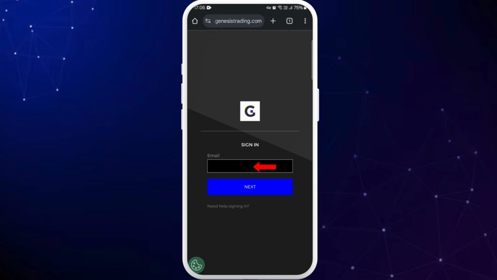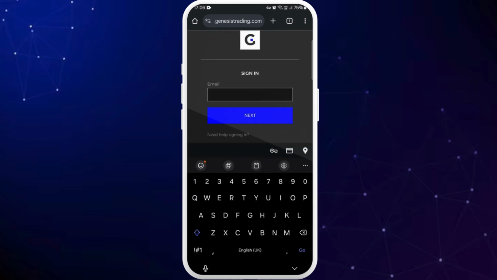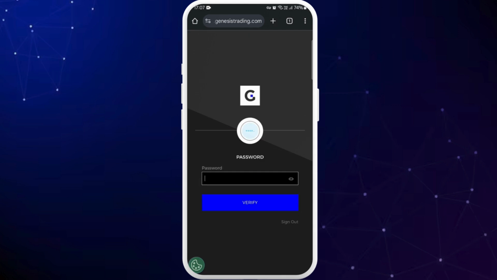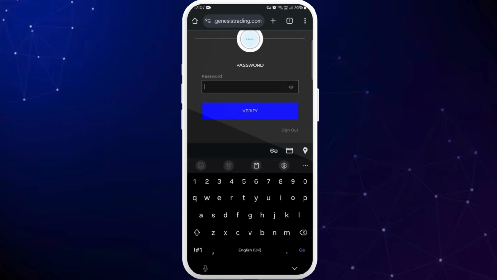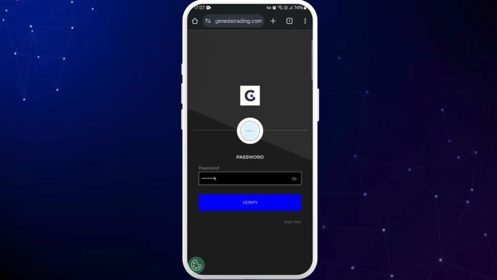You can see the email field over here. Tap on it and enter your registered email address. After that, tap on next. Now here, you have to enter your password linked with your account. After that, you can tap on this verify button. If it verifies your account, you will be able to log in.